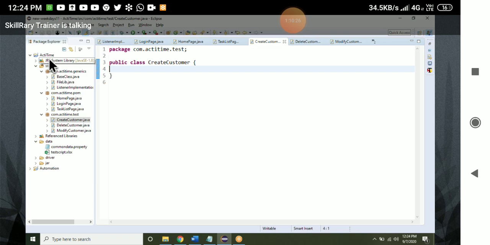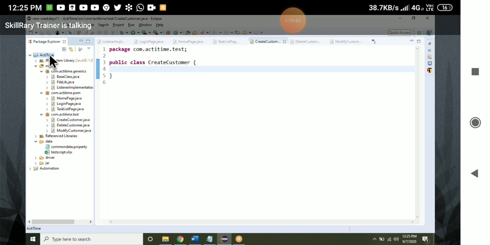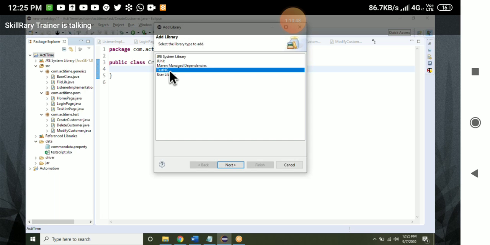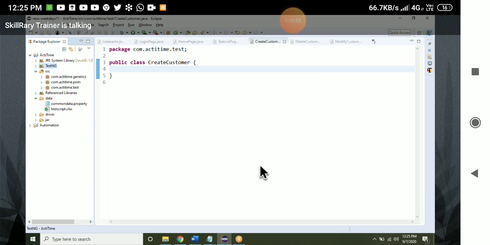For this project, TestNG is not added. How to add TestNG for this project? Tell me. Right click, build path, add libraries, select TestNG and click on next. Finish. TestNG folder name. Now I can use this. Now we can use it here.